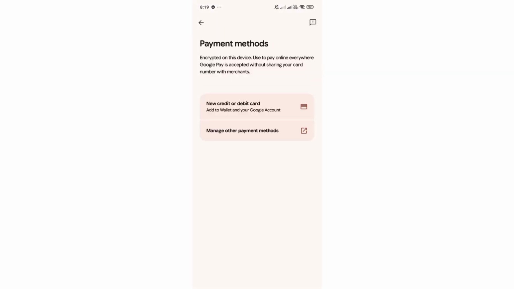So tap your profile icon, from there select autopay or recurring payments, and you'll see all active mandates like subscriptions, bills, or EMIs. Each entry shows the merchant, payment frequency, and next due date. Pending mandates appear until you confirm them with your bank or UPI PIN.